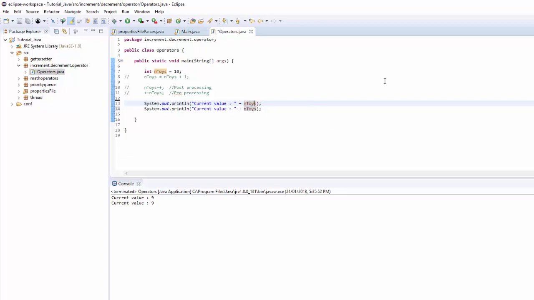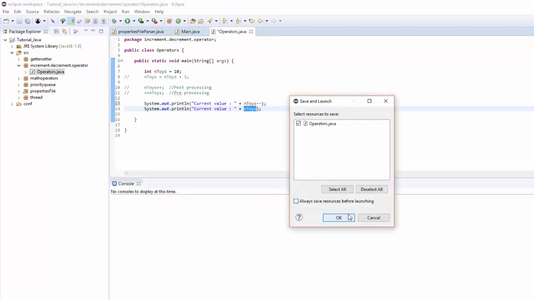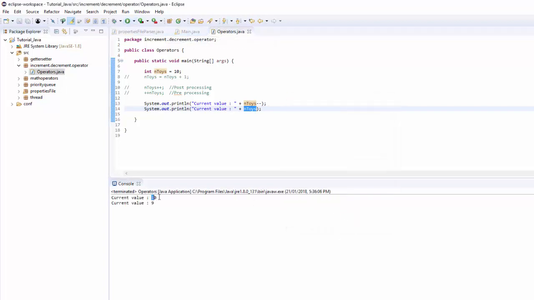And if we use post-processing, it will remain 10 for the first time around, and the second time it will subtract, so it will be 9. As you can see, there you go, it's 10 and then 9. So now you know how to use increment and decrement operators. Now let me talk about another increment operator.